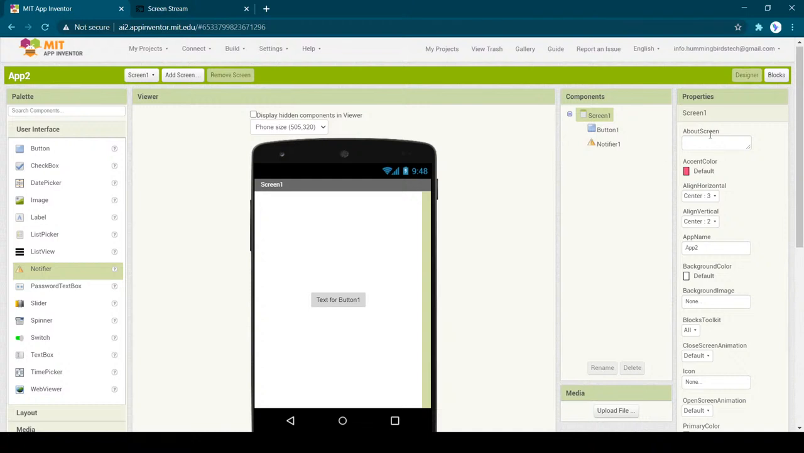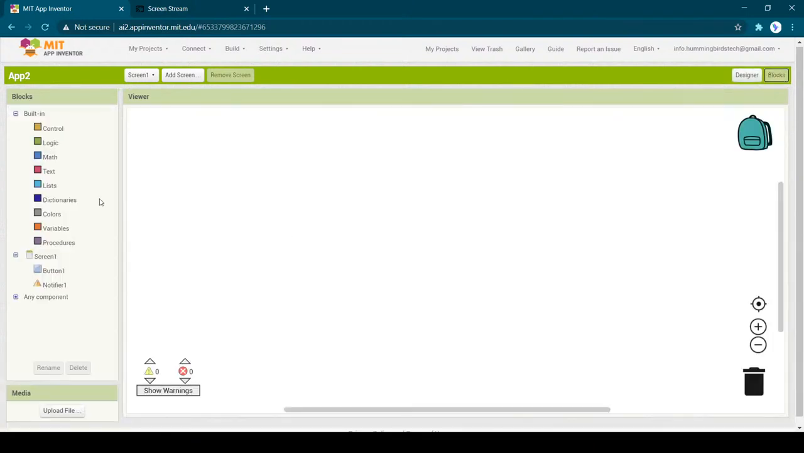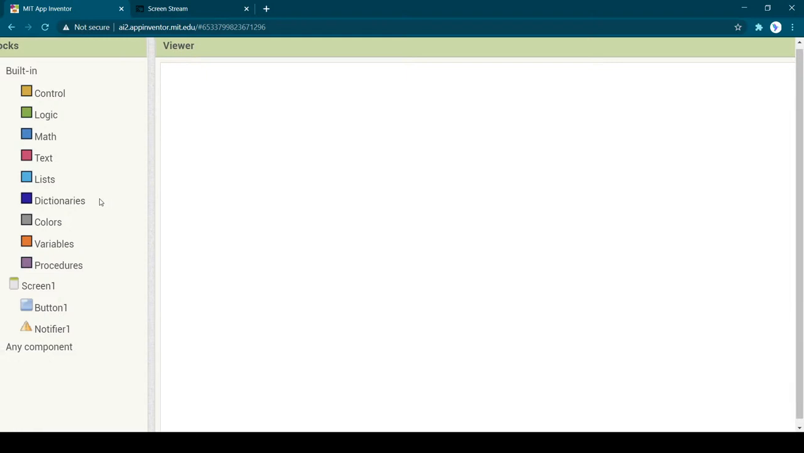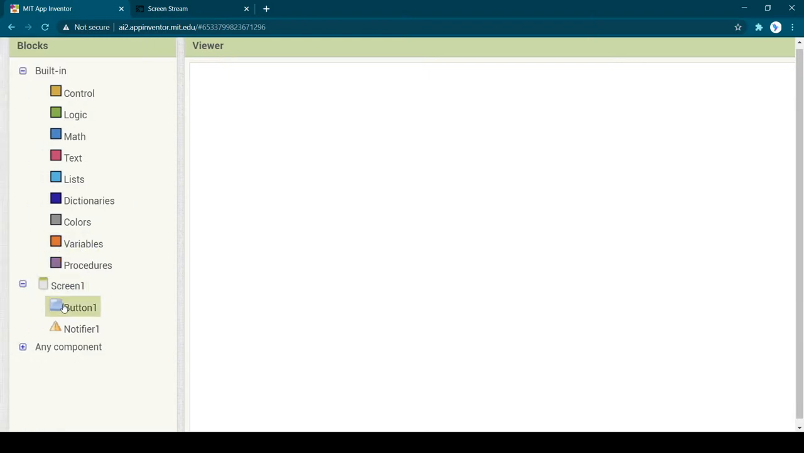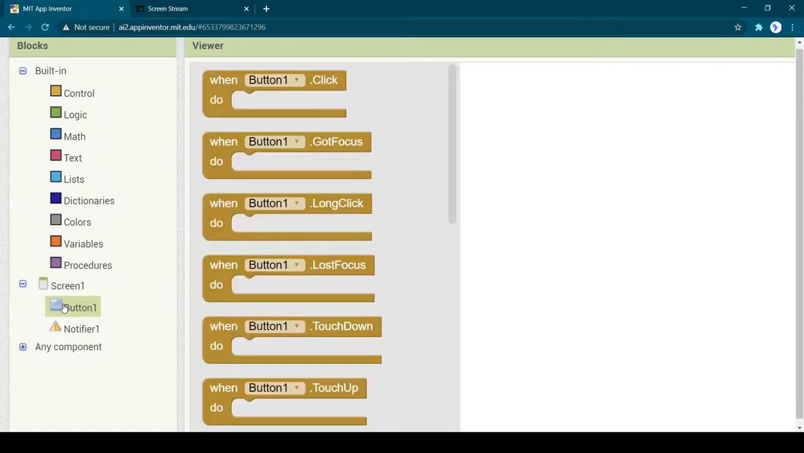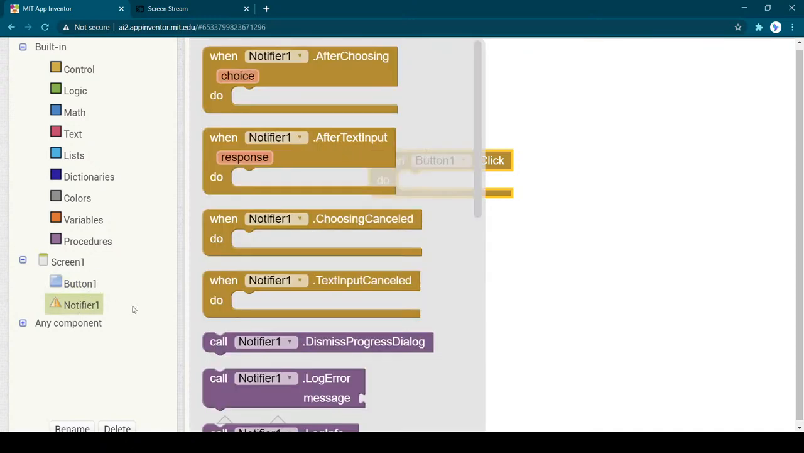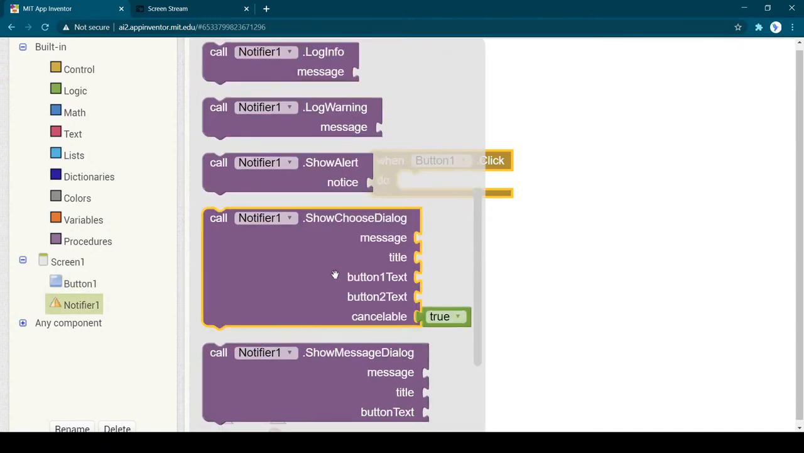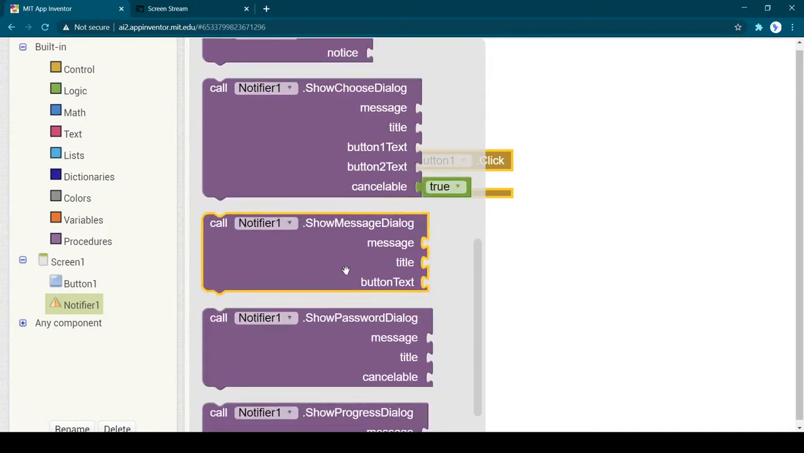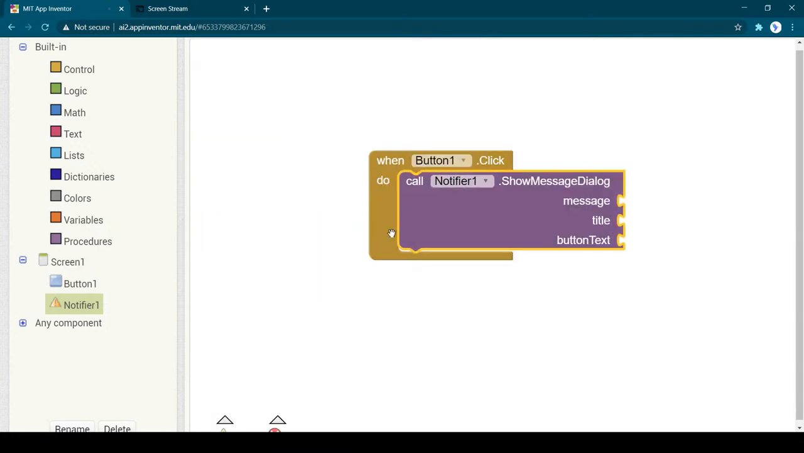Once I'm done with this, I'll go to the blocks again. Now I have in the screen one component, that is Button1, and a Notifier. I'll choose Button1, when Button1.Click. What I want to do is call the notifier, so I go down. Let me choose call Notifier.ShowMessageDialog, with message, title and button text. Click on that, drag and drop it here, and attach it to this.